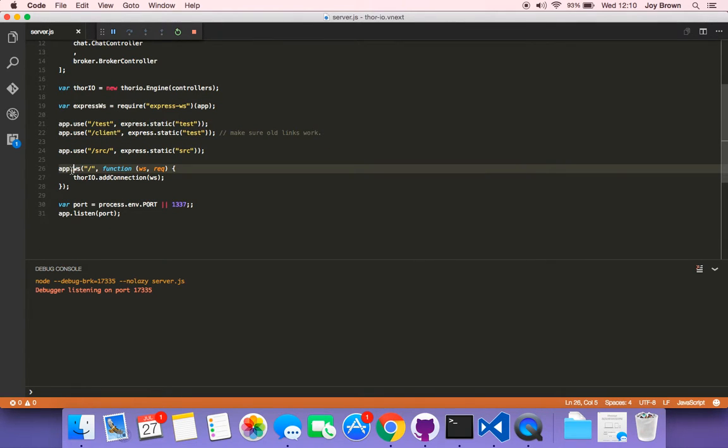Here at line 26, you see I'm routing or grabbing the WebSocket request. And when I have a request on a WebSocket or a handshake, I will add this connection to thor.io using just add connection and pass the WebSocket. So it's pretty much the thing you need to set up the thor.io engine or server.